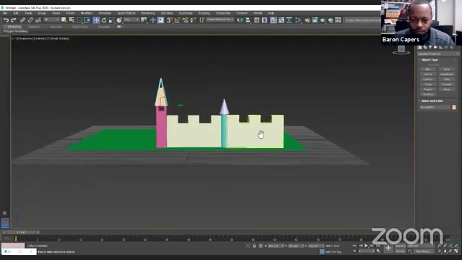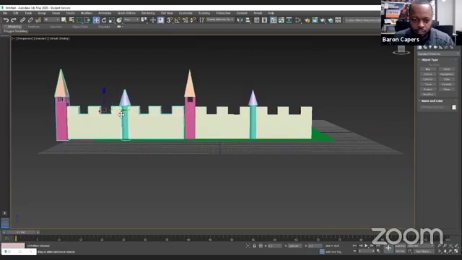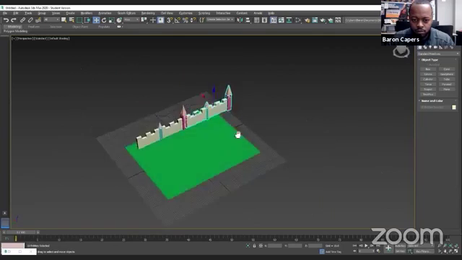Okay, now that we have this, we can grab the entire section and just duplicate it again. And there we go. Very nice.